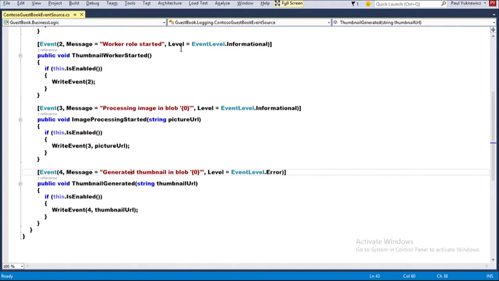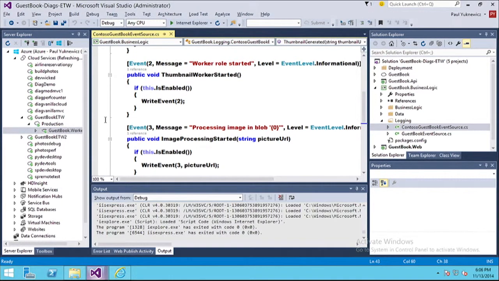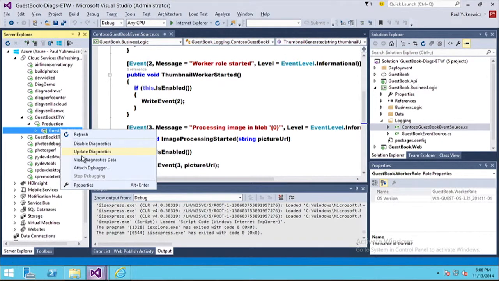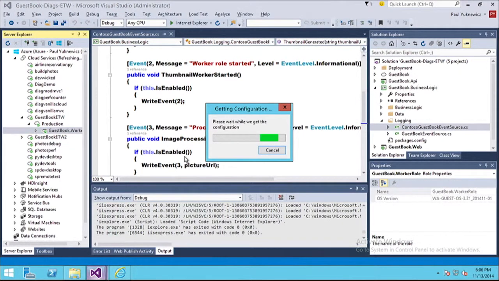Yeah, we think that'll help folks quite a bit. Suggest you check it out. Now, how do you go work with it? We just say view diagnostics data. This is just a nice view over table storage. You can use any tool you want to look at table storage.